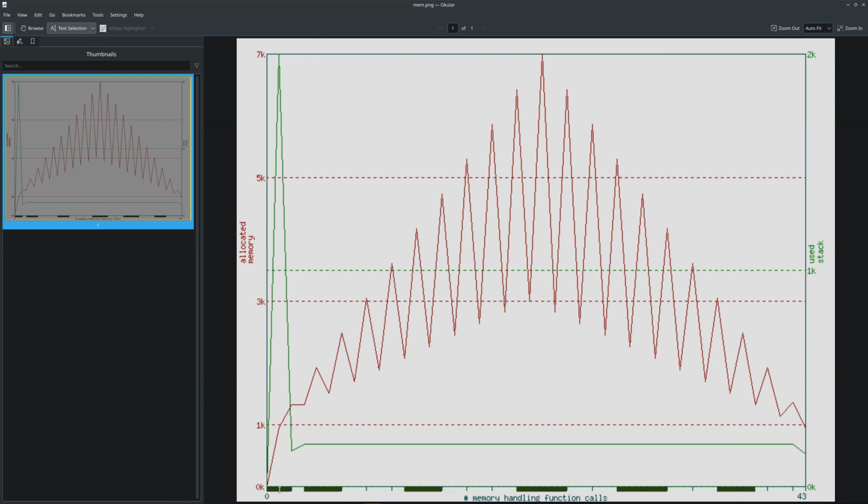Now at the bottom here, it says memory handling function calls. This is not really time, it's in terms of function calls in your program. So over the execution of the whole program, this is how the memory went up and down with each function call. There weren't too many function calls here. It says 43, but that's what it shows.